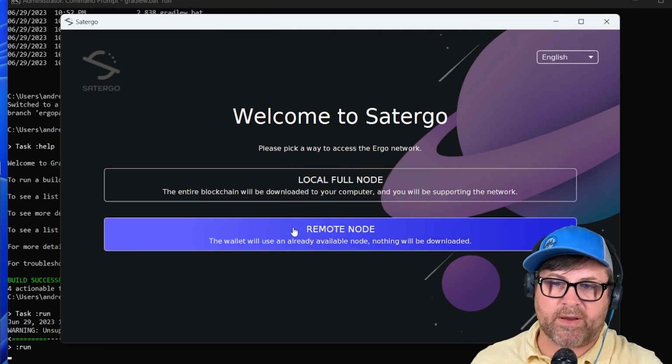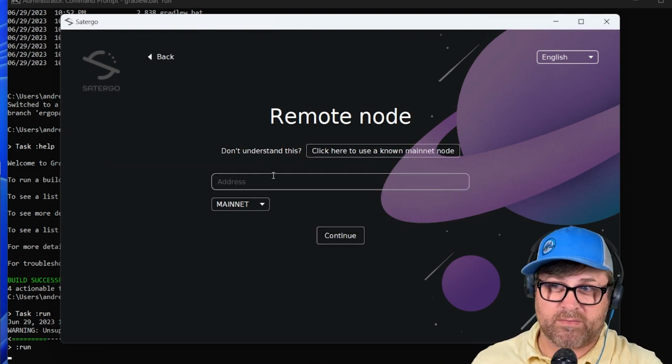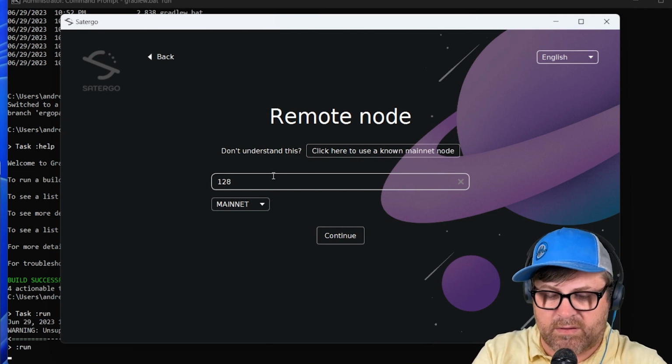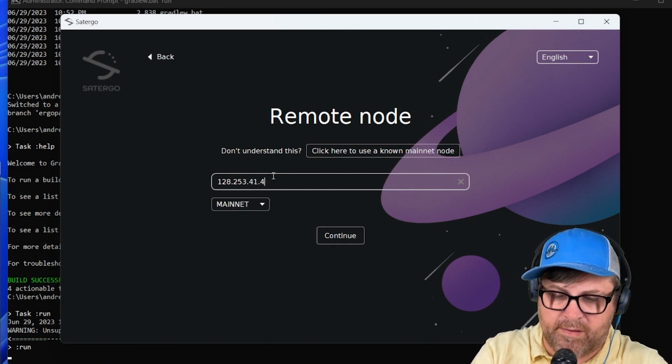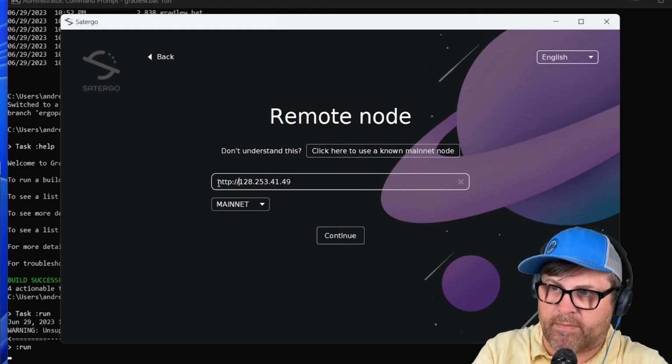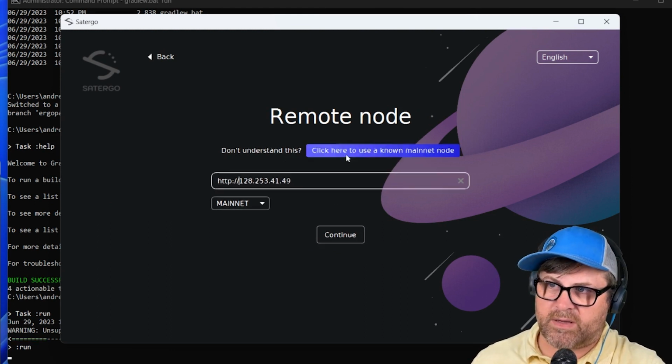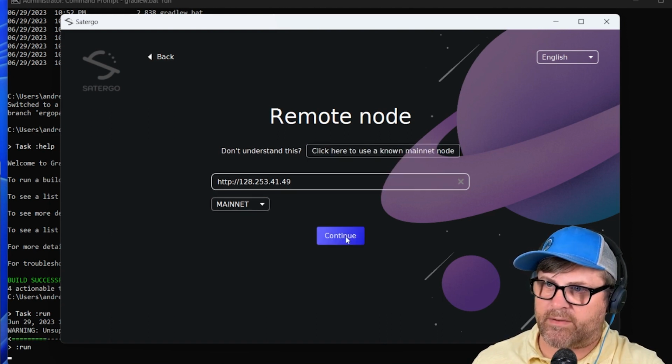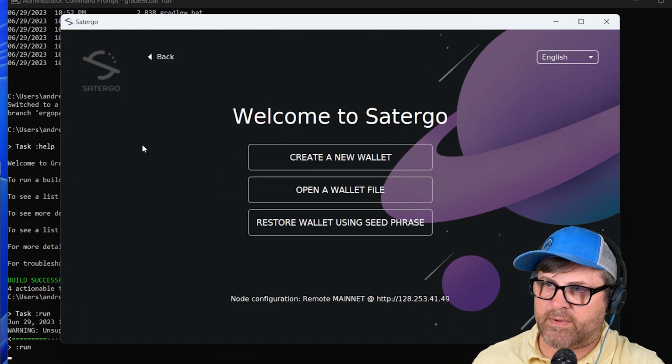So awesome. So right now, since we can't do any transactions without a full node downloaded and installed, I'm going to use the remote node. I'm just going to use my own remote node down the street. And actually, you need HTTP here. You can click here to use a known mainnet node too, either one. Maybe mine will pop up, maybe it won't, I don't know. But let's just hit continue.